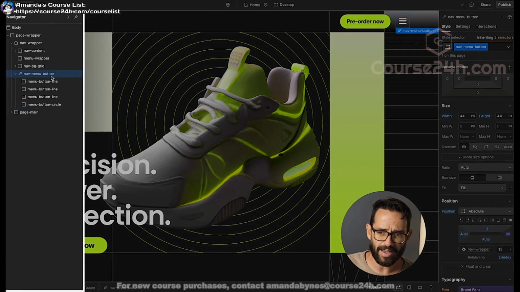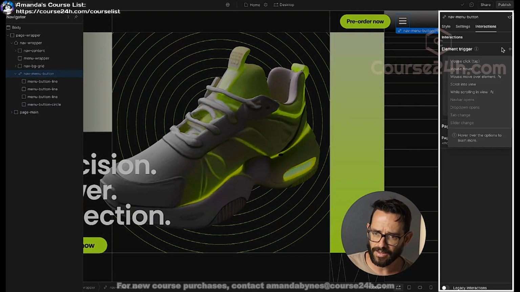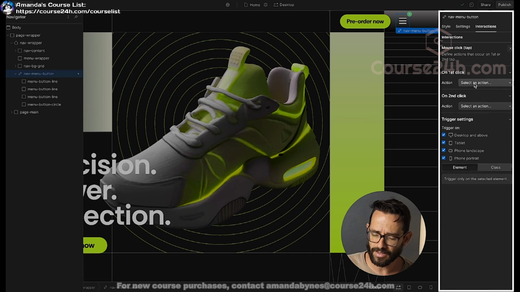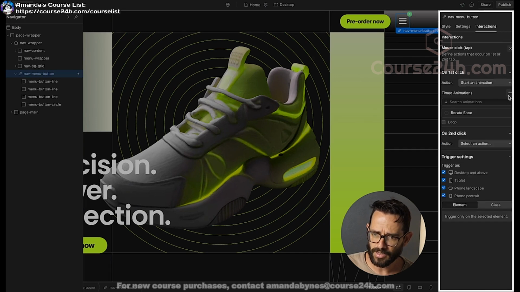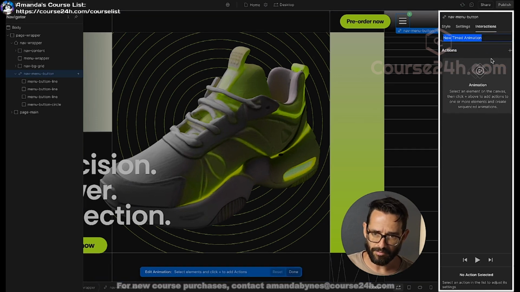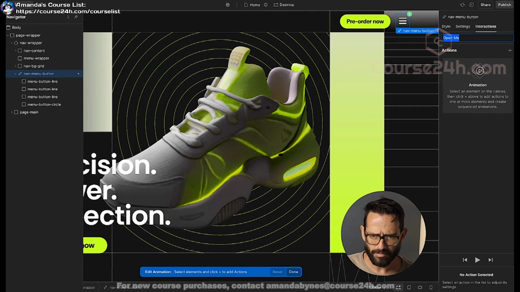So I'm going to select the nav menu button and under interaction, add a mouse click. Where is it? Mouse click. Fantastic. And let's start an animation. I'm going to call this open menu. Or maybe I'm wondering whether I want to have the open menu together in the same interaction with the hamburger, or perhaps I will create 2 separate interactions. So let's just tackle the hamburger now.